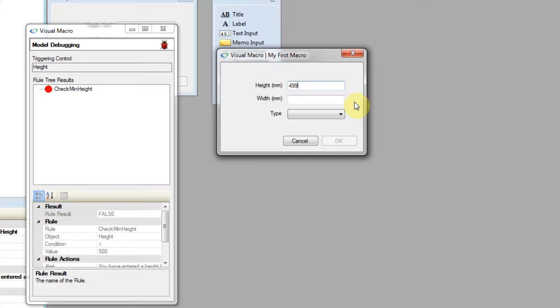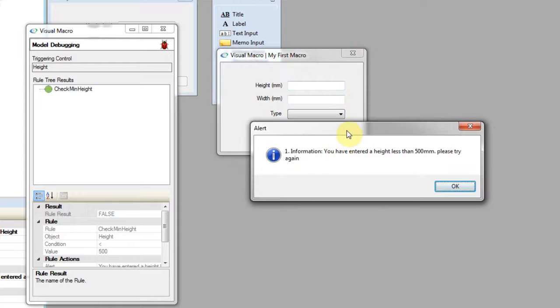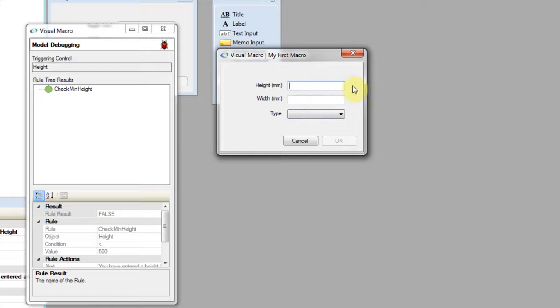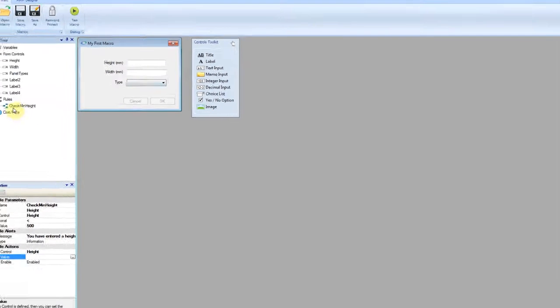Now enter a value less than 500 mm in the height control and move on to the width question. If you have set the rule correctly, you should be presented with your rule alert message. And you will see that the height control has been set back to a blank value. Notice your rule now has a green dot in the debug form, meaning the rule has had a true outcome.